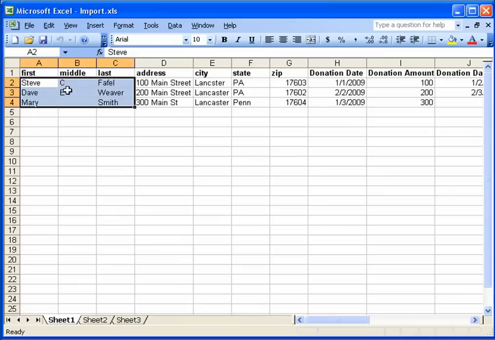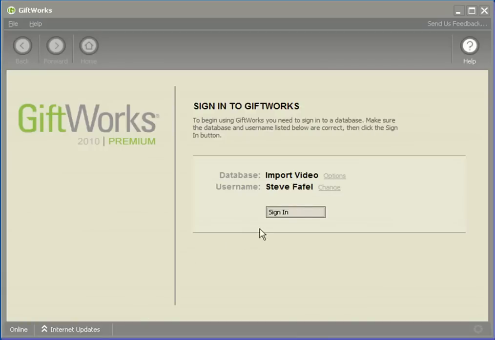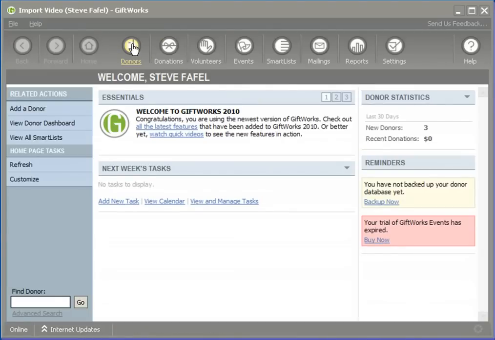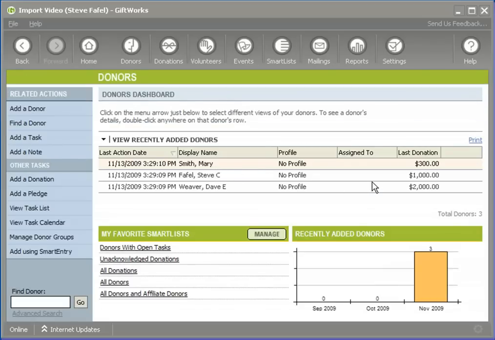So for instance, I have these donors listed here, Steve, Dave, and Mary, and for this to be a successful import, it has their address information and donation information and other information with it. And if I were to import that into Giftworks, I'm going to sign into Giftworks here and show you that I've successfully imported this information. I have Mary, Steve, and Dave, and the information represents what it did in the Excel spreadsheet. And we hope that your information, however it exists outside of Giftworks, can be imported and be accurately represented within Giftworks. Now we know that it's going to take time, it's going to take energy, it's going to take effort, and it's going to take a lot of thought to ensure that your information gets into Giftworks accurately.